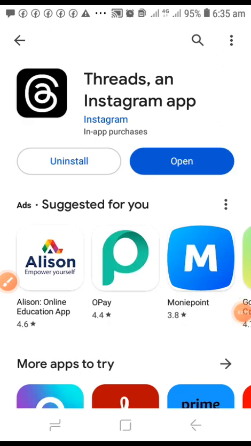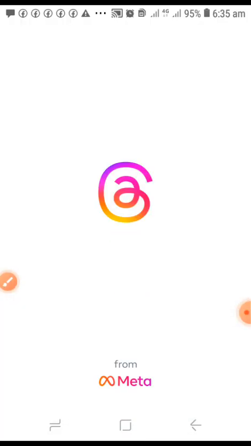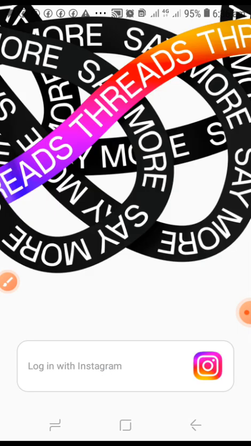So Threads, an Instagram app, has been installed. Click on open, and it's going to launch with Instagram. If your Instagram account, if you are using it, has been activated, it will auto log in. However, if you have not been using an Instagram account, you will have to log in with an Instagram account. Okay, so here it is.